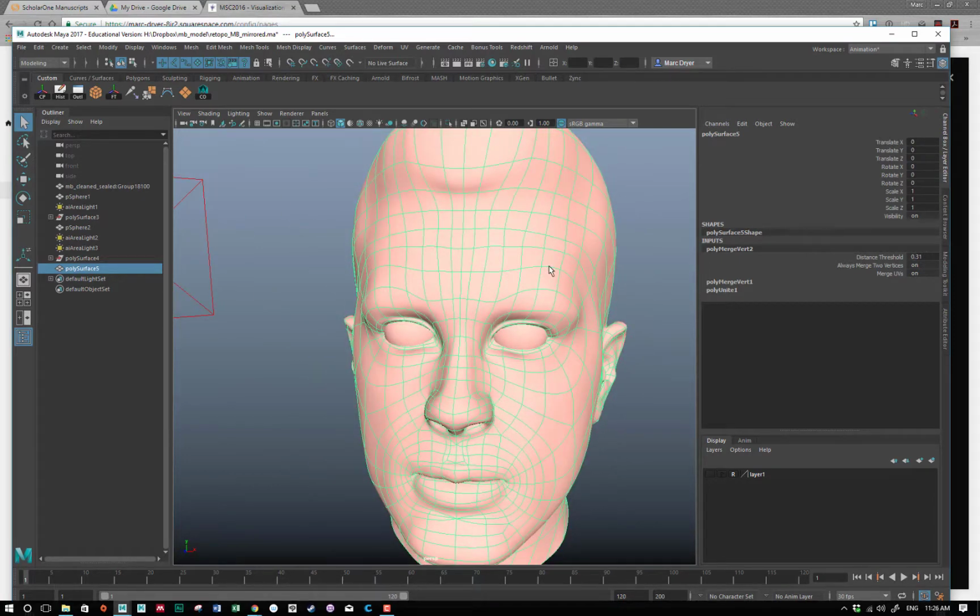Okay, so that is duplicating, and that is duplicating special, that is combining, and then merging.